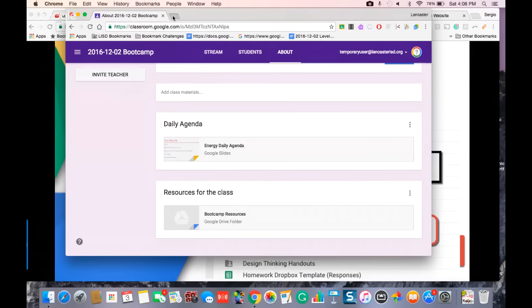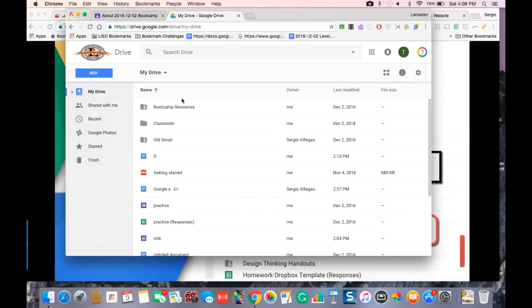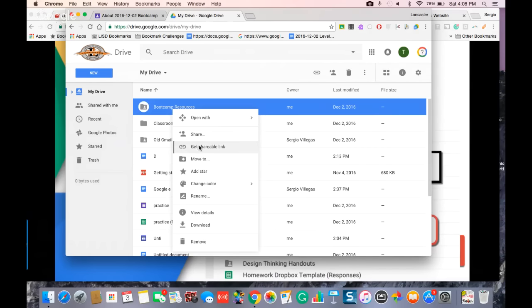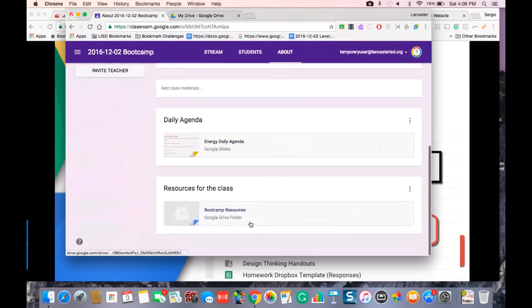One more thing that I can do is I can go to my drive. And instead of pasting folders every time, I can make a resource folder for a unit, for a test. I can right click on it and get the shareable link to that folder, copy that, and paste that link here. So now I have a resource folder. Anytime that I want to add something to the course, I can just dump it into the folder instead of attaching over and over and over again. All I'm doing now is dropping things into the folder that are accessible here.